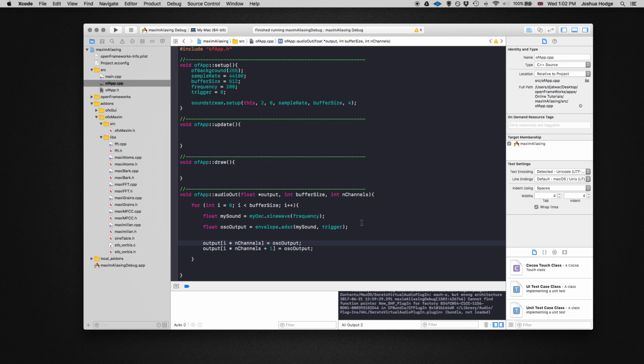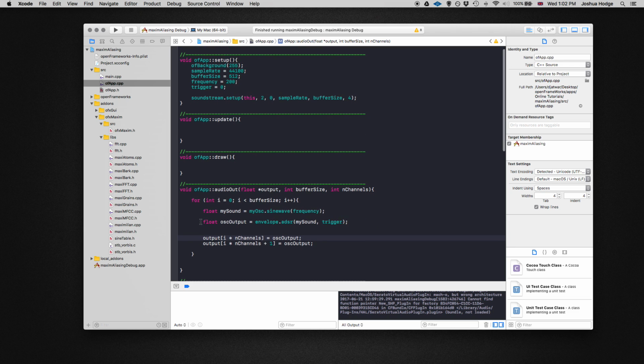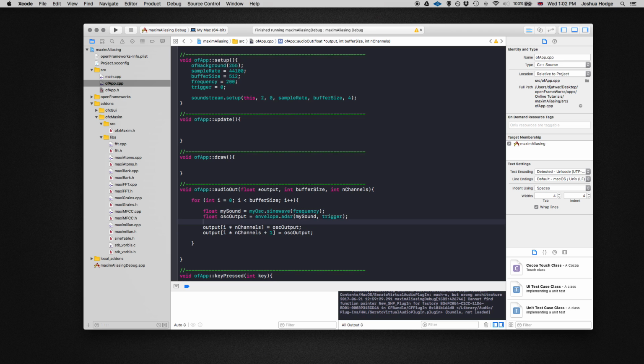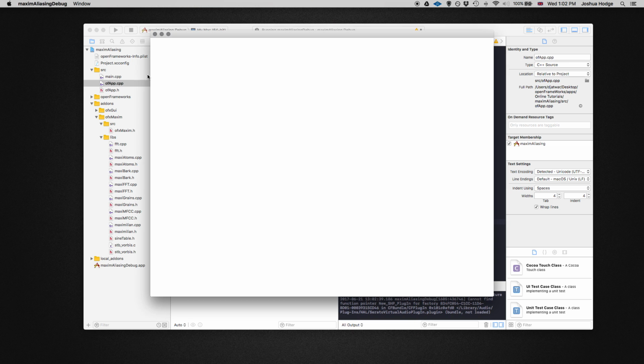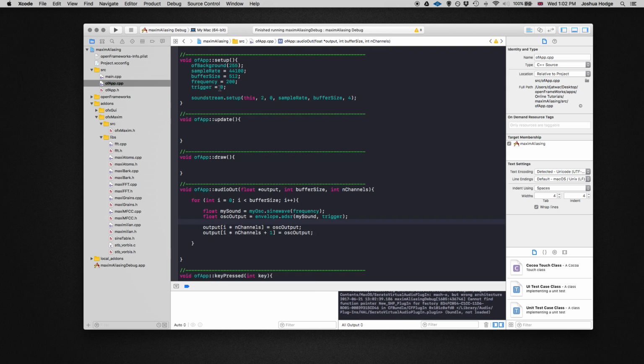Okay, so back to where we were. Now we have our sound going into our envelope, and we have our envelope going into our output. But if I compile, what will happen? We won't hear a thing, and that's because our trigger is set to 0.